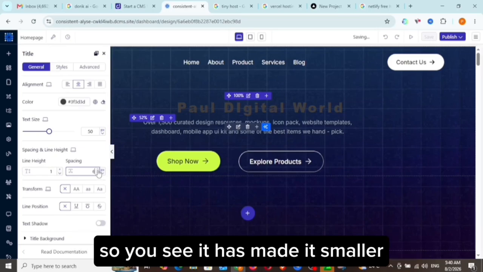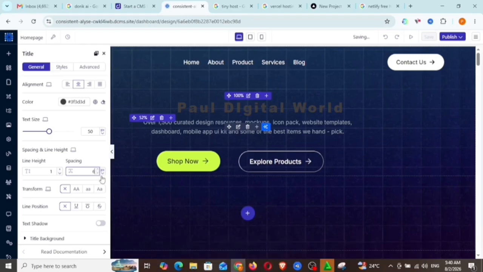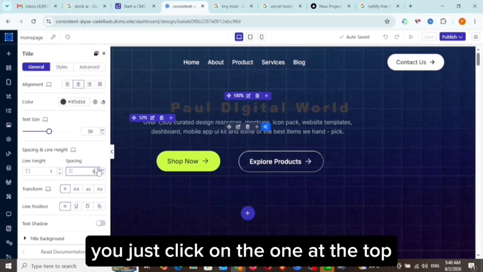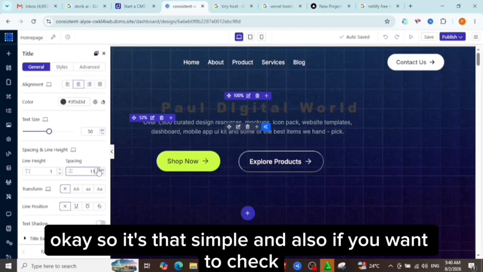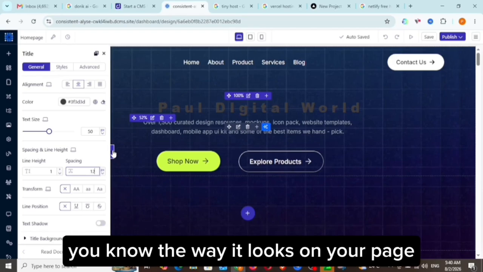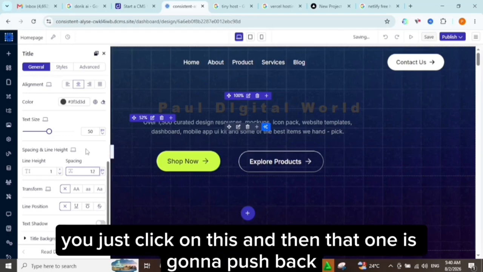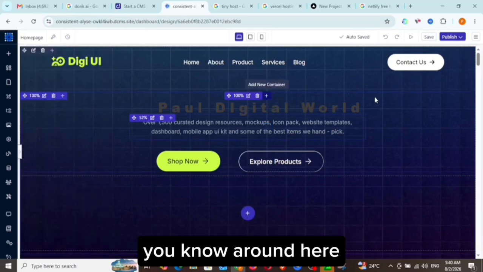So you see it has made it smaller. Then if you also want the text to be larger, you just click on the one at the top. So you see that it's making the text larger. Okay, so it's that simple. And also if you want to check, you can click here to see the way it looks on your page. You just click on this, and then that one is going to push back so that you can see everything you want to do around here.